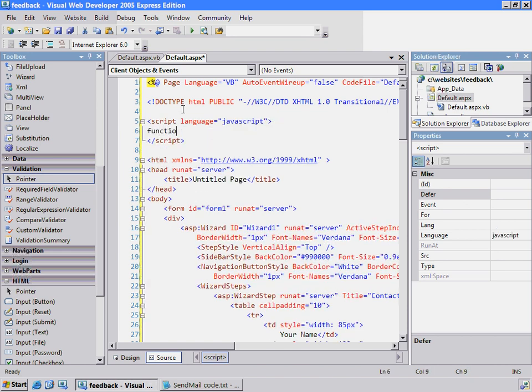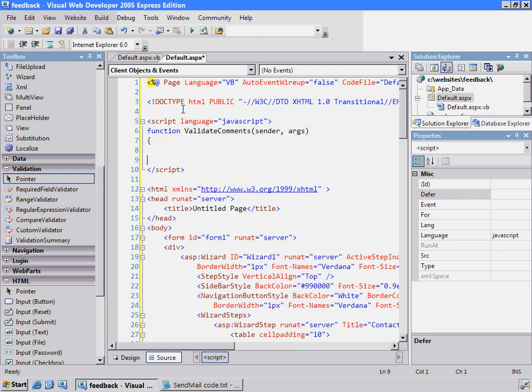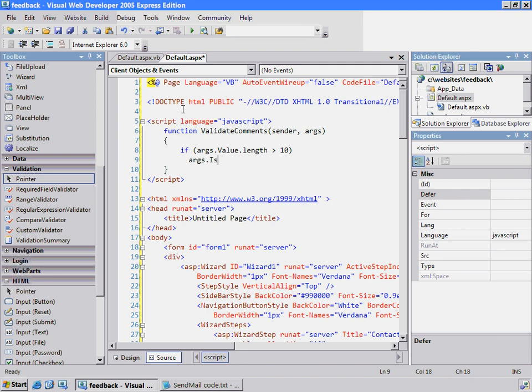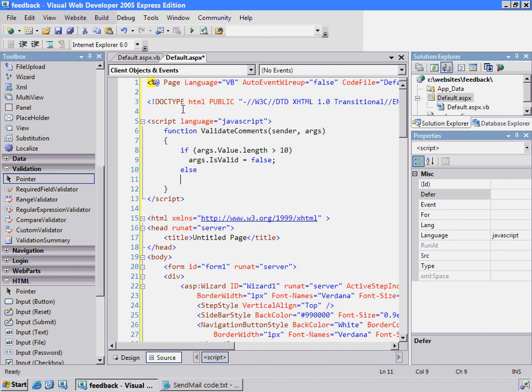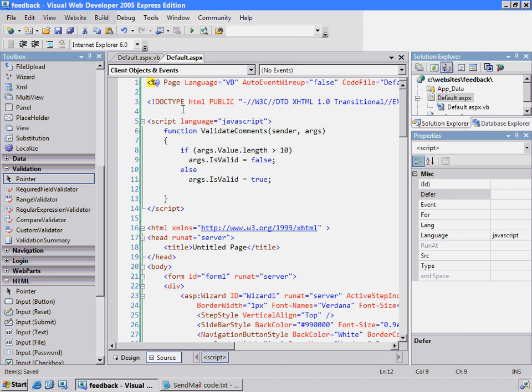And I need a simple function called validate comments, and it takes two parameters. I just happen to know because by looking up the help file. We need two, one called sender and another args. And like the server-side function that we did, we can say if args has a value, and if the length is greater than 10, then I'll set args is valid equal to false. Otherwise, just like the server code, we'll set it to true, and that should do it.